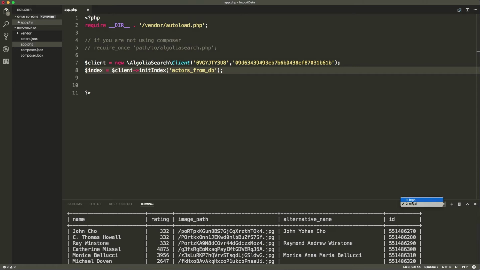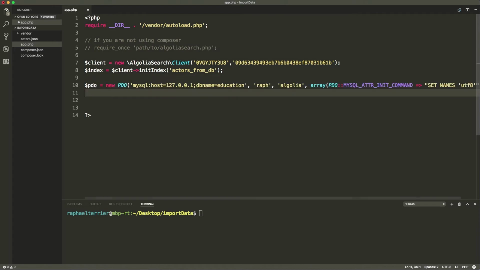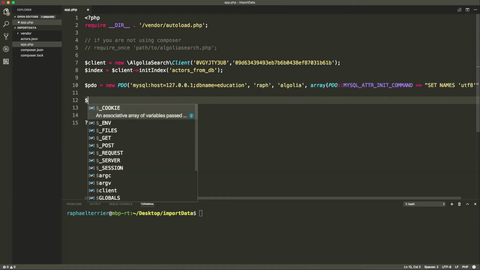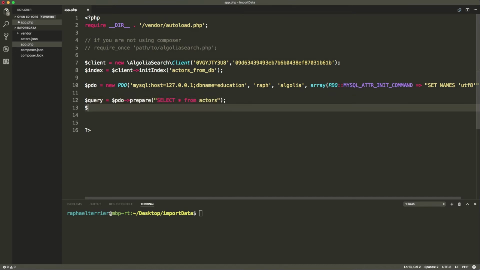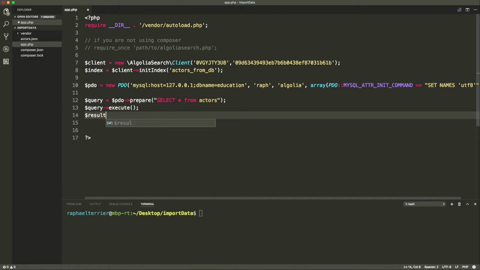Now I need to connect to the MySQL server from my app.php file. There are multiple ways to do this. Here I am using PDO. Preparing the query select star from the actors table, assigning the retrieved object from the fetchObj method to a results variable.